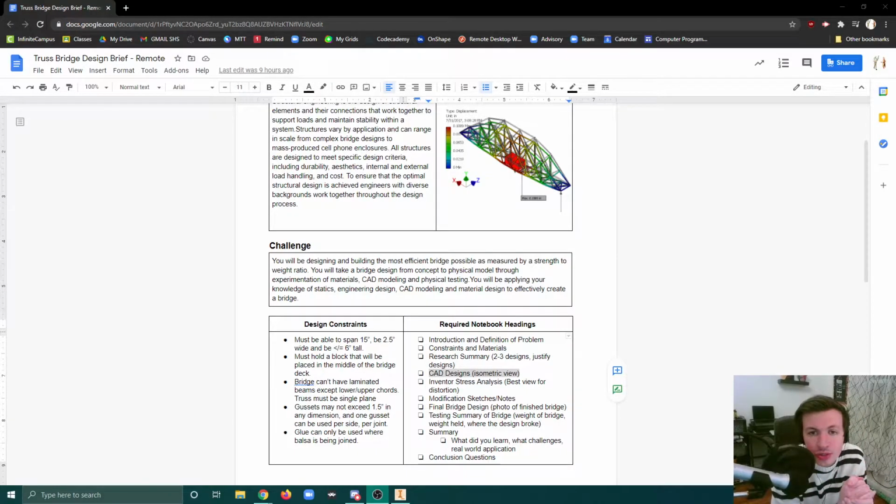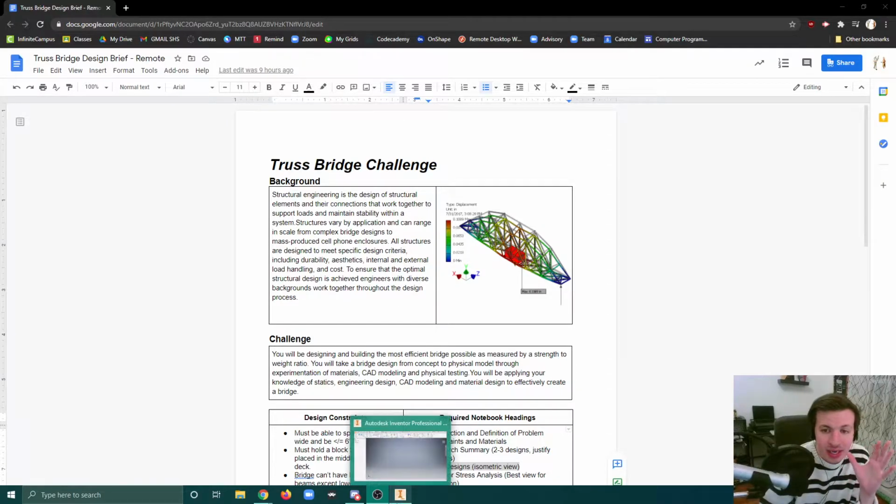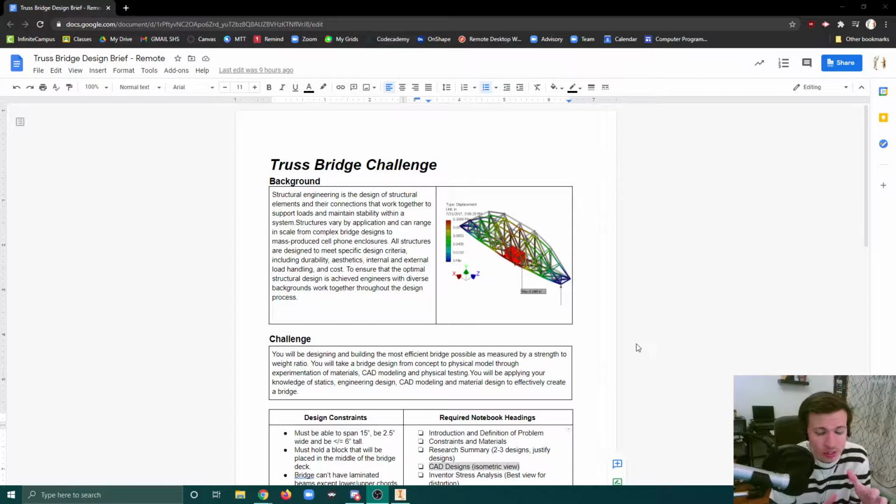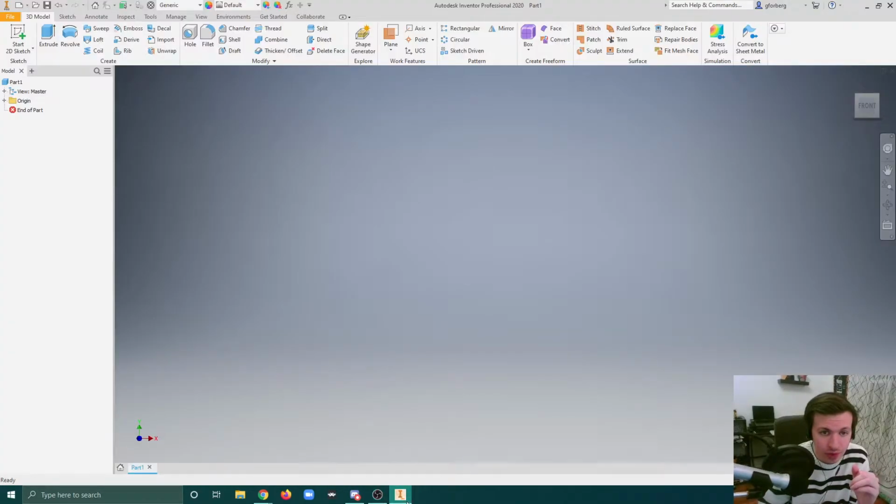Hello, future engineers. Today we are going to be working on designing our trusses inside of Inventor. So how we do this is a little bit different from how we have done other design projects in the past. So let's get into Inventor. We are going to start by drawing basically a wireframe, so just basic lines, and then we're going to use an insert frame tool in a later video to actually create our bridge.